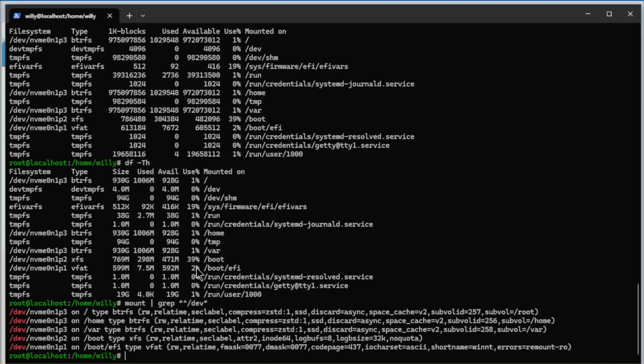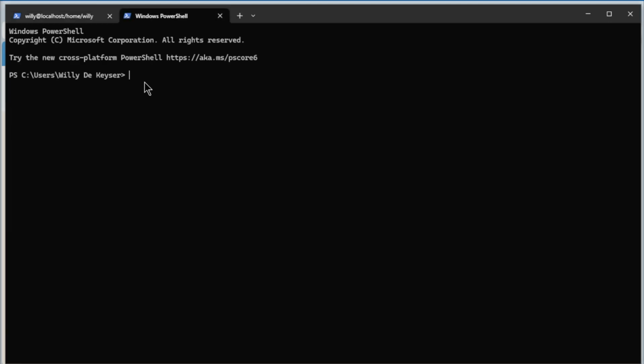Now, I'm going to download a big file, and we're going to see what happens to our three directories. What happens to the root, what happens to the home, and what happens to the var. We open a new tab and do SSH to our server. Password.